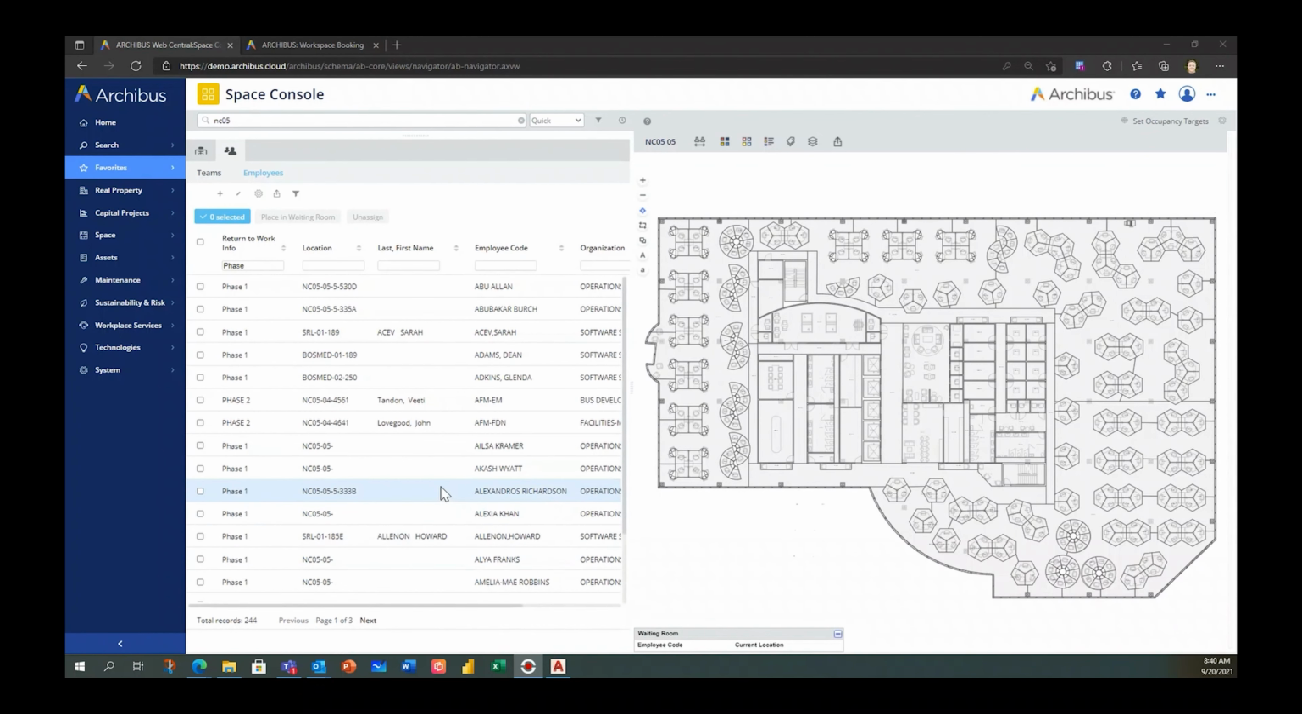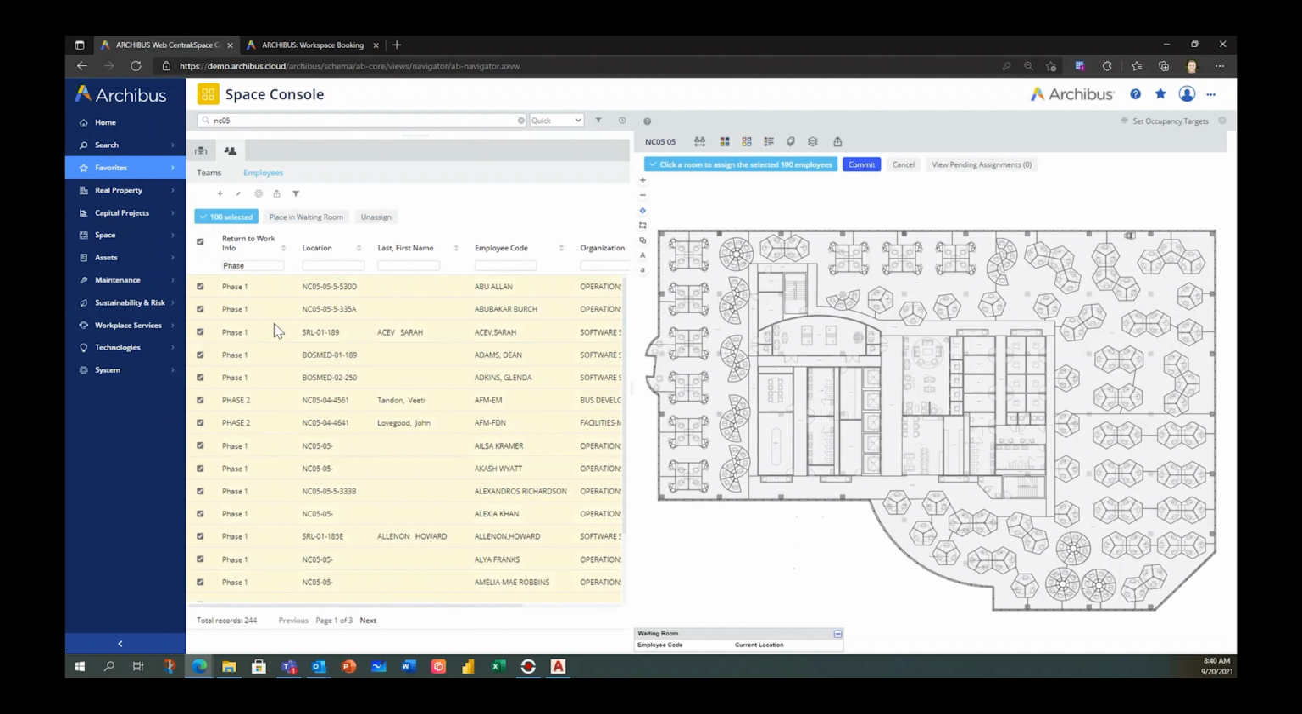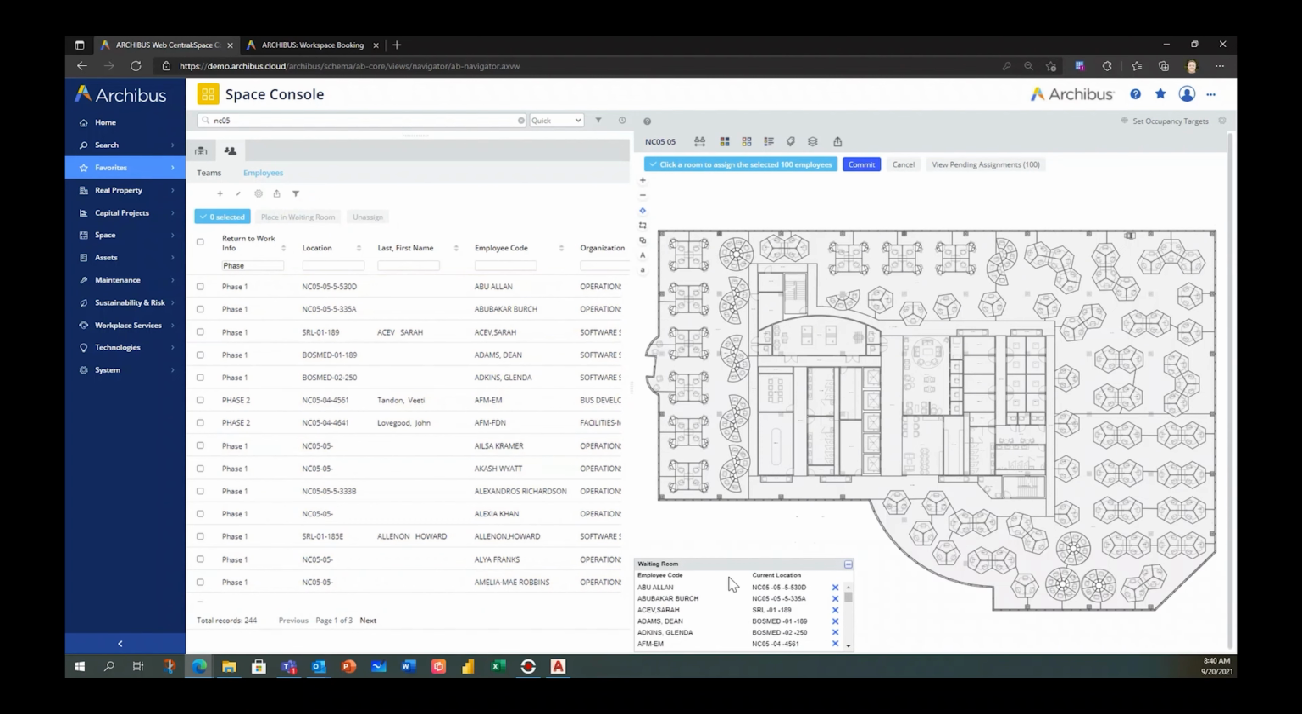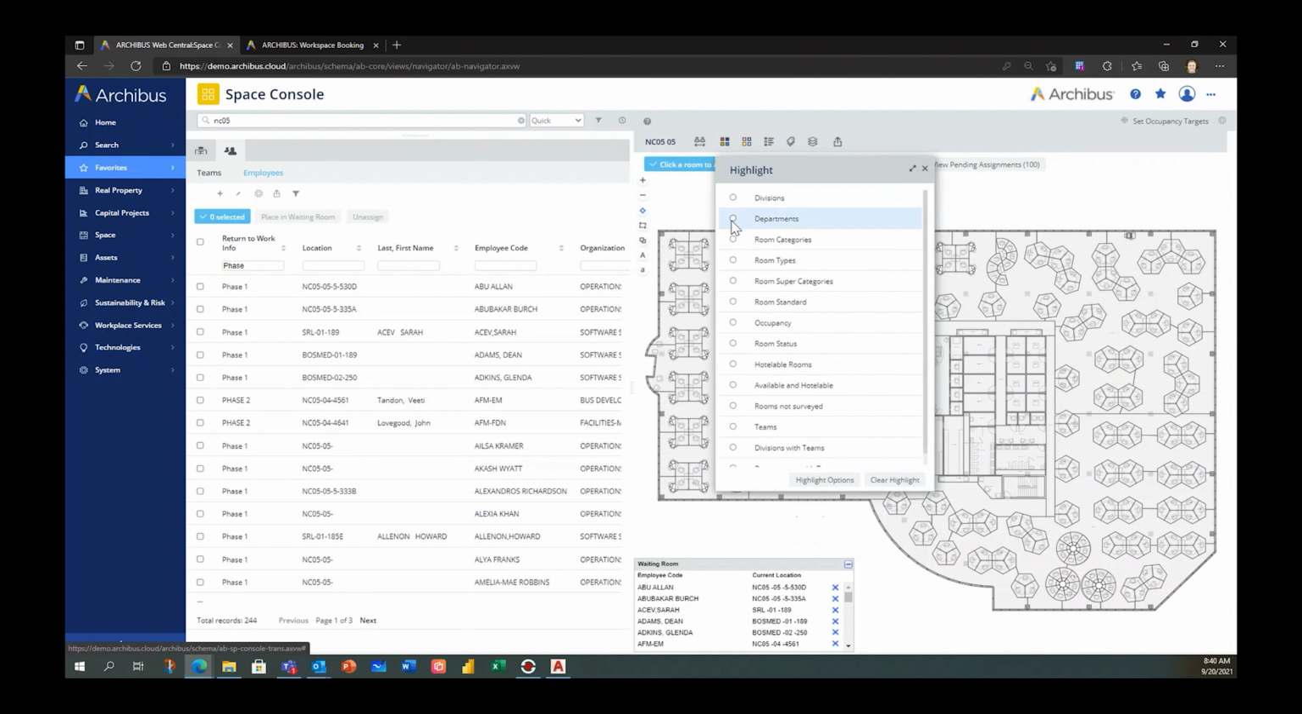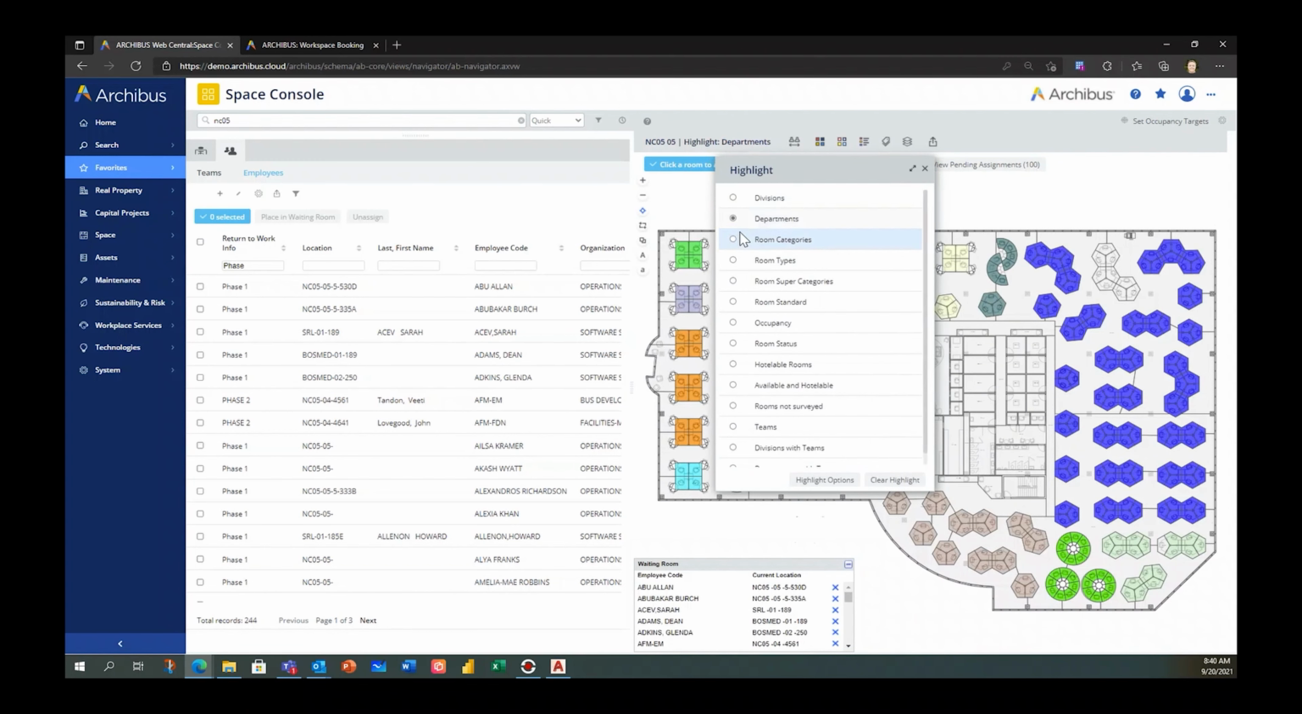All right. So again, I'm going to filter down based on the phase and maybe the department that the individuals are going to be brought back into the office based on. But I'm going to select all those that are going to have the fixed seating assignments, and very easily place them into a waiting room, and then it's the process that we were taking a look at before. And again, keep in mind that you can highlight the space in a variety of different ways, so you can make sure that you're bringing them into the correct desk, the correct office, whatever the case might be.